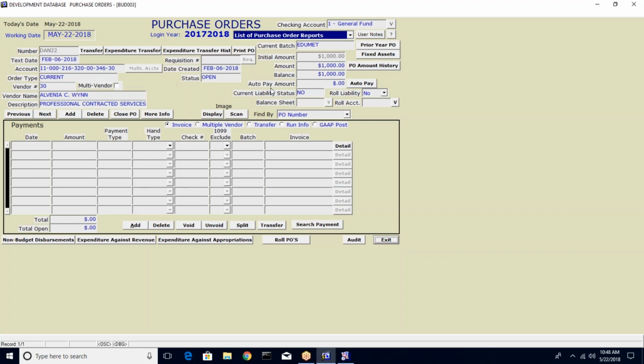Okay. And what you would do is, again, if you're rolling all your POs over as liabilities, you don't have to mark them, you don't have to do this. But if you're saying liabilities have to be marked, then you're going to go through all the POs that you want to define as a liability. And we have a current liability status. What you're going to do is, I'm sorry, to the right, a roll as liability.